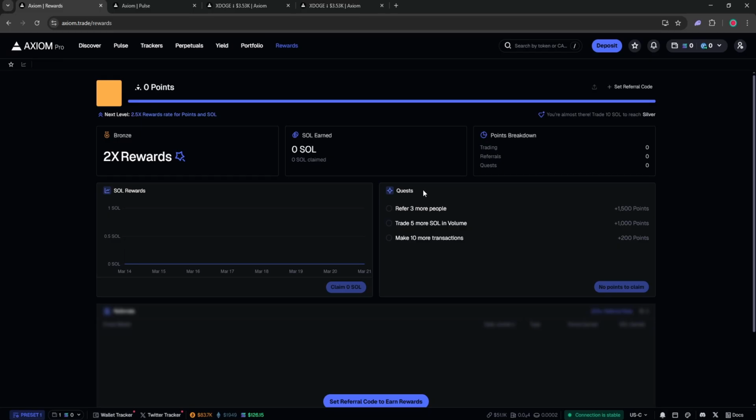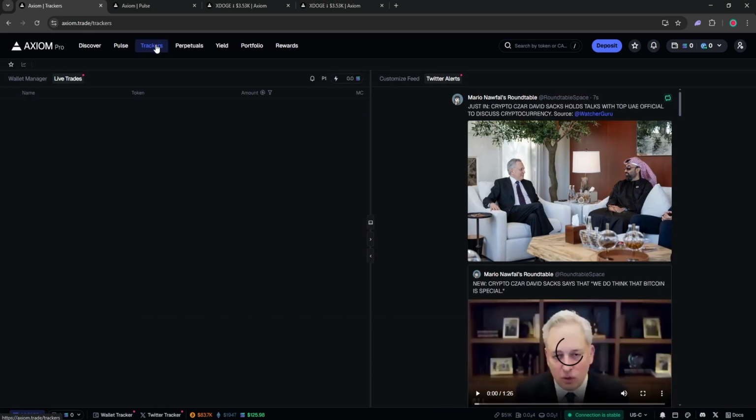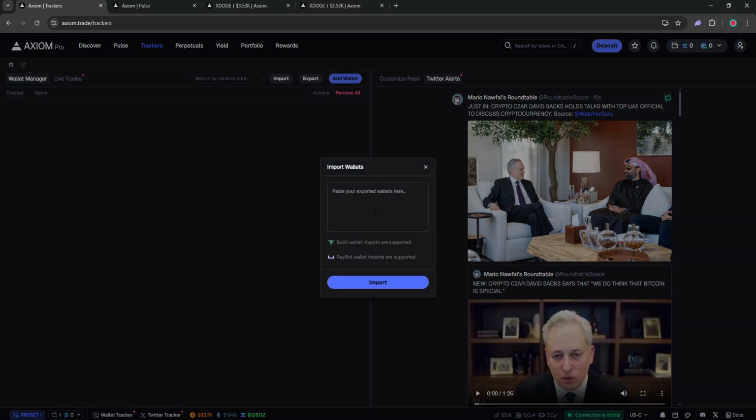There are also quests like in a video game where you can do these quests, for example, trade 5 more Sol in volume and you get levels. And the more levels you get, the more Solana you will also receive and the more chances you will get by receiving any airdrops in the future or something like this. And one more thing which is really important is tracking wallets. On the right side you have your Twitter tracker and on the left side you have your wallet manager. So I will also import my wallet list right here.